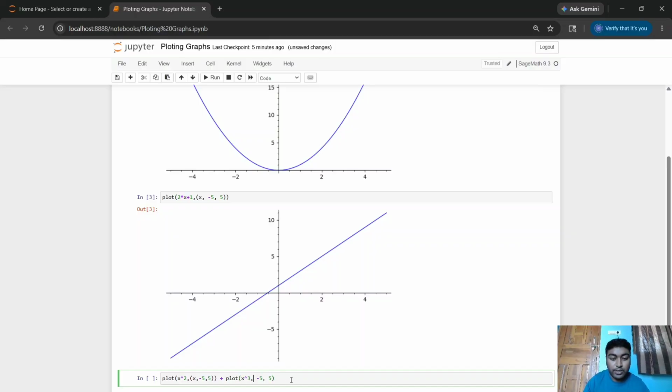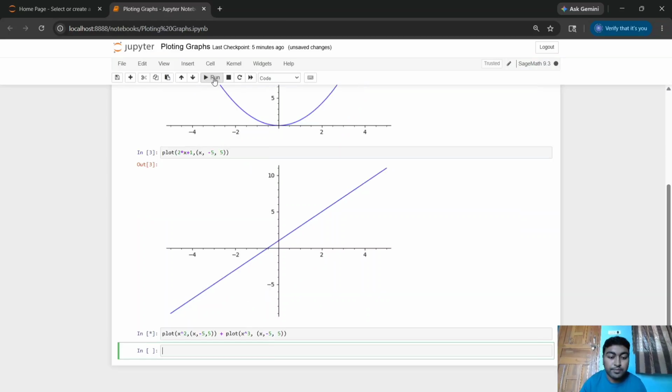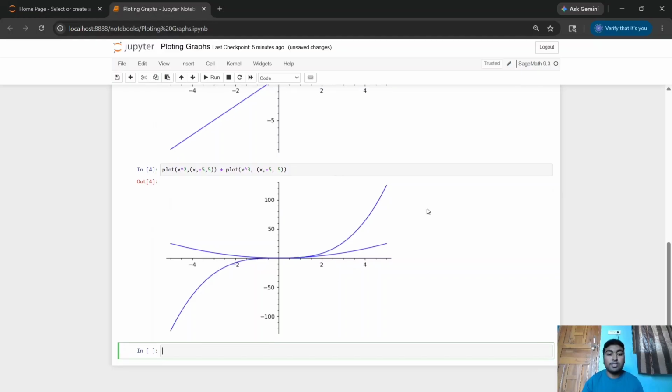Okay, here we have x comma -5 to 5. Okay, now let us click on the run button. So as you see here, we have plotted two graphs in one. Now both graphs appear together. This helps students compare functions visually.